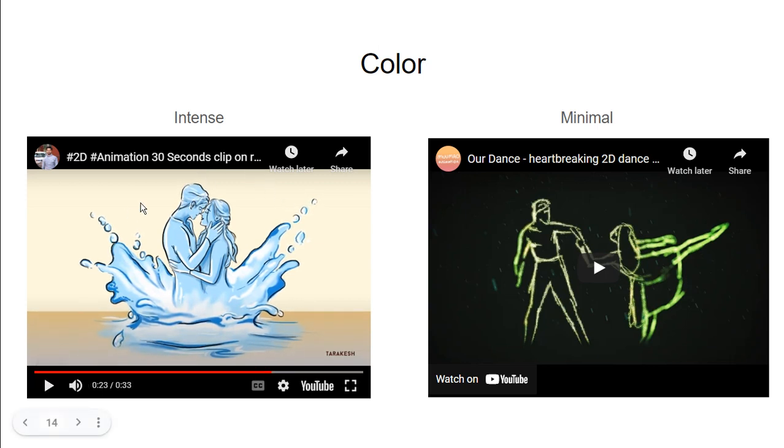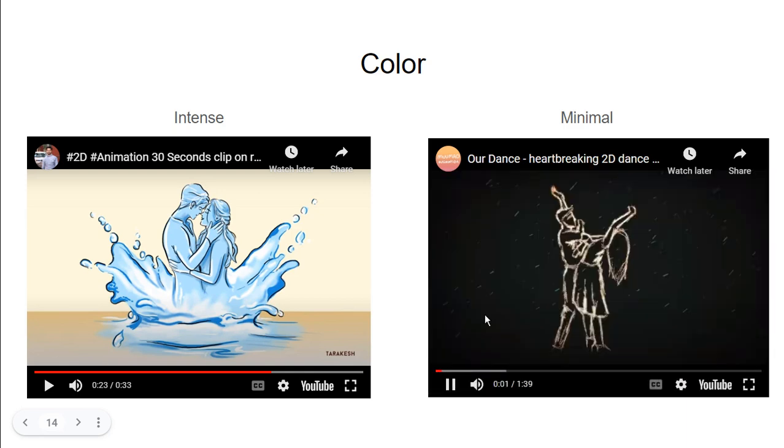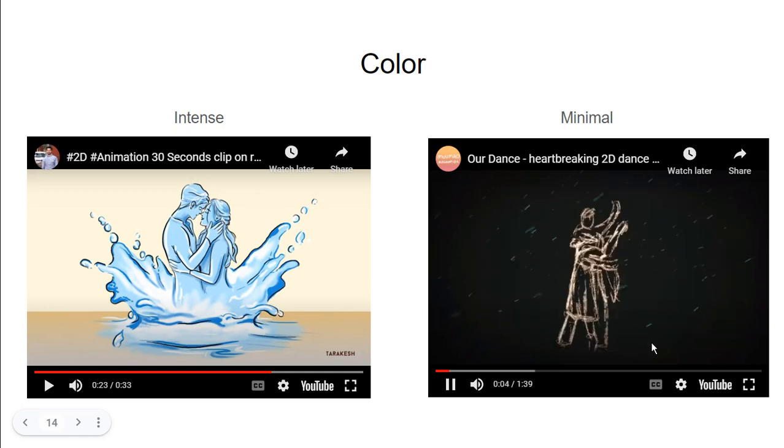So it ends up with a splashing moment, and we clearly see that these two people are enjoying each other and they're in the moment. Versus in here, the story goes a little different.